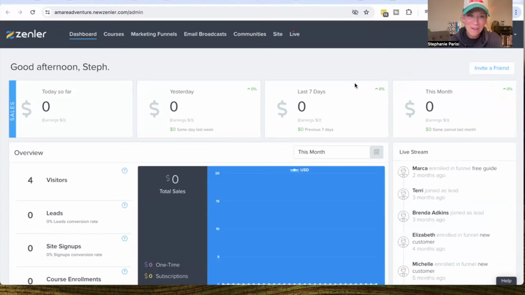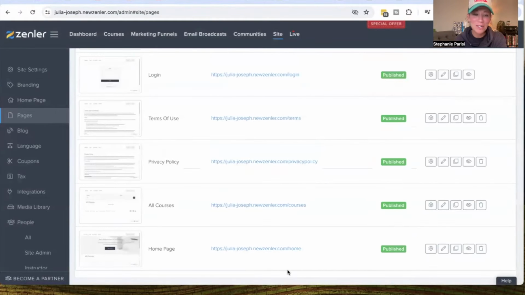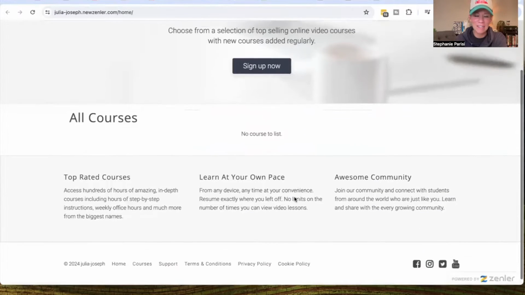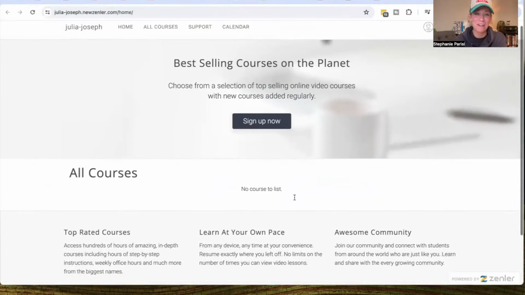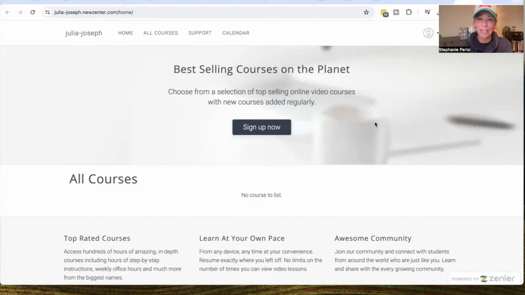All right, so here we are inside New Zenler. Let's pop over to Site, and let's go to Pages. Okay, so here we are in Pages, and if we click on the home page, you're gonna see that it just looks like this. Not much going on here, okay? So how do we change this, and how do we get an awesome website? How do you do it?